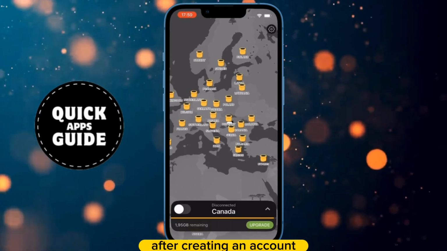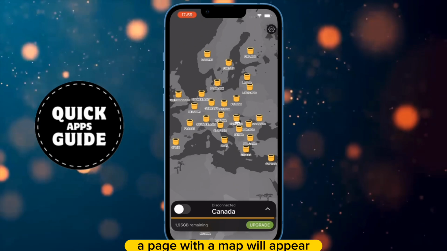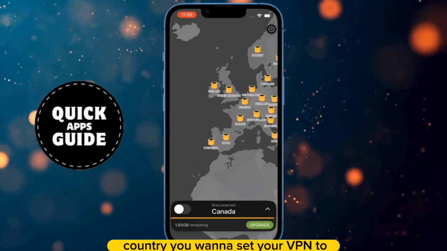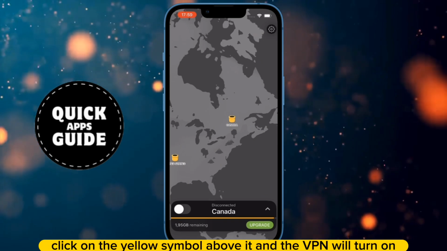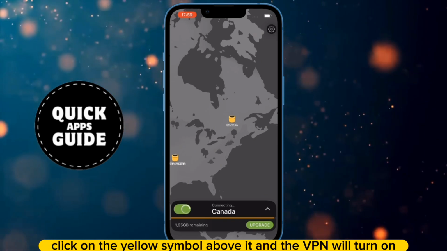After creating an account, a page with a map will appear. On that map, you need to find the country you want to set your VPN to. Once you've found that country, click on the yellow symbol above it, and the VPN will turn on.